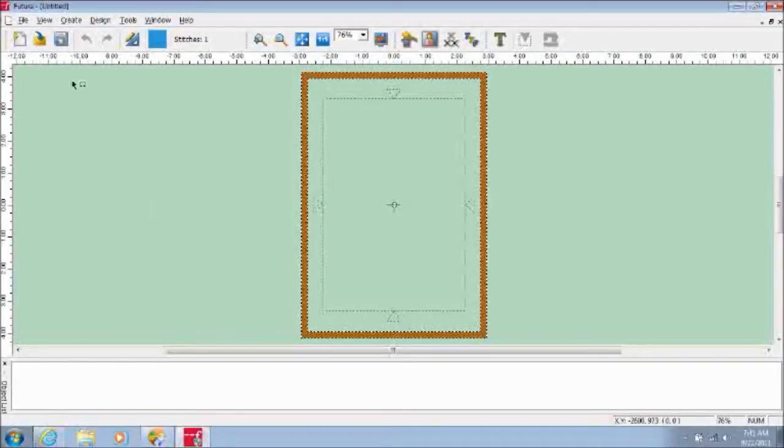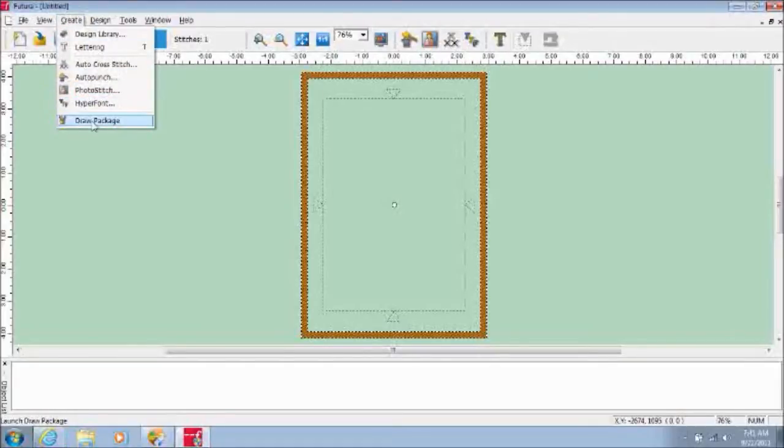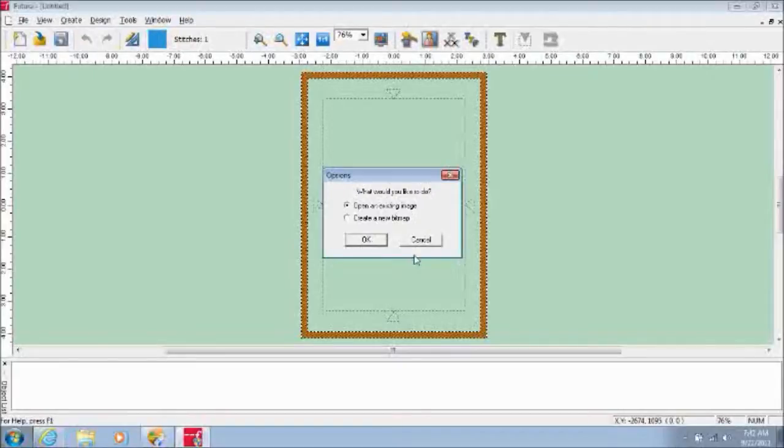First thing I'm going to do is we open up the Futura program. We have File, View, and Create. Click on Create, go all the way down to the Draw Package. Open Existing Image and click OK.